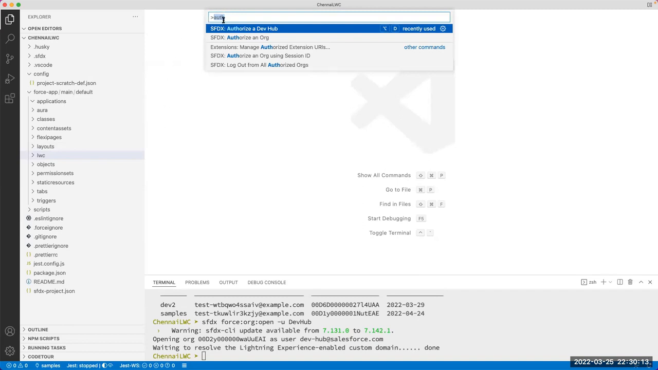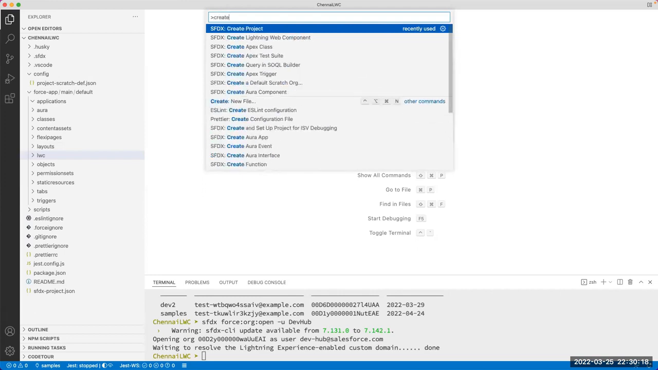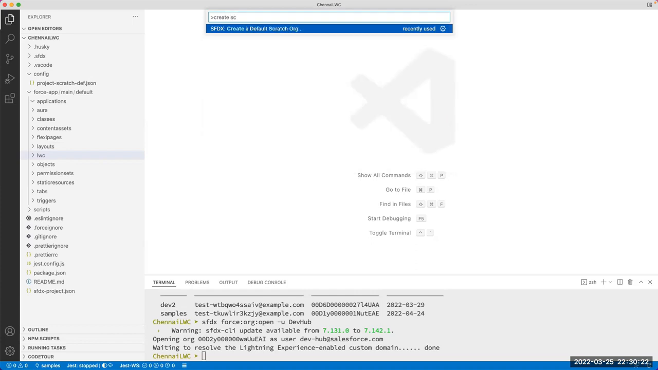And here I can simply say create. Create a scratch org. There is an option called create a default scratch org. As I said, you can create as many scratch orgs as you want. Three of the scratch orgs can be active at a time for the developer edition. One of the scratch orgs can be default, which means that whenever you make code changes and just push them, they're going to get into this default scratch org. So let's create a default scratch org for now.